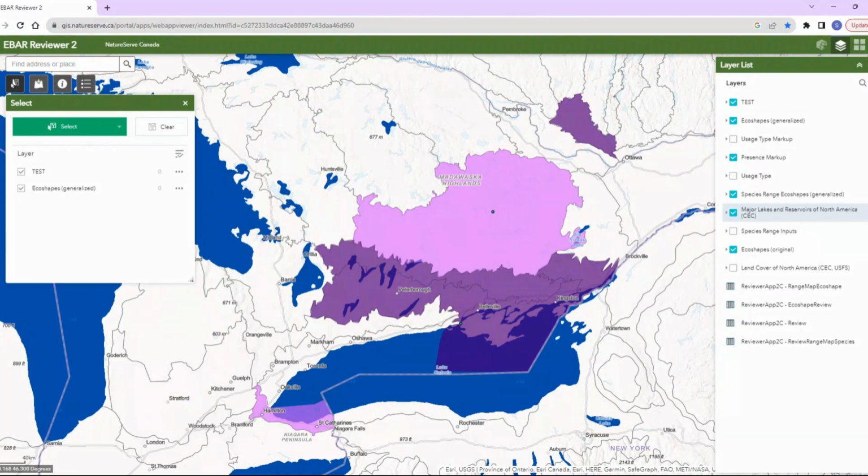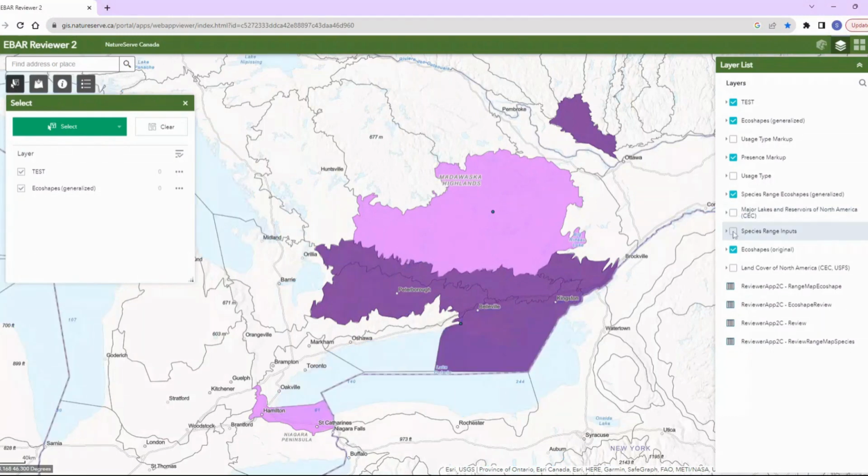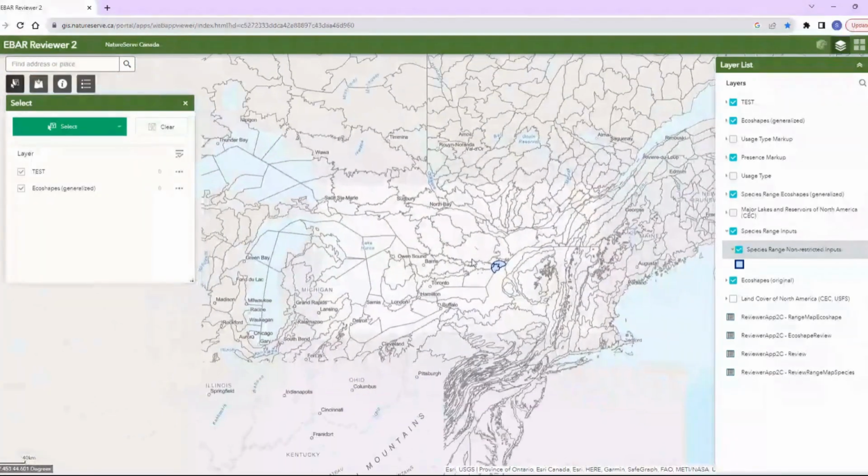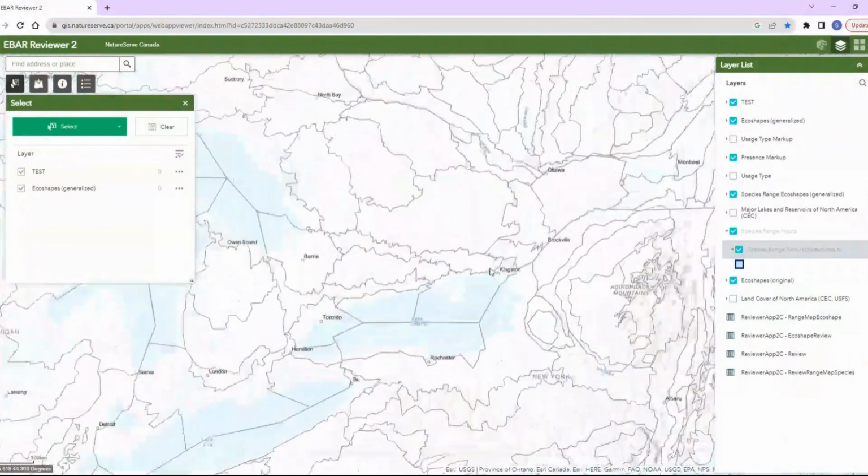You can also view unrestricted input data by checking off the Species Range Inputs box. And if we drop this down, you will see they are represented by these blue polygons and circles. You will also notice that these records only appear when you zoom into the map. So if I zoom out, they disappear. When I zoom in, they will reappear.